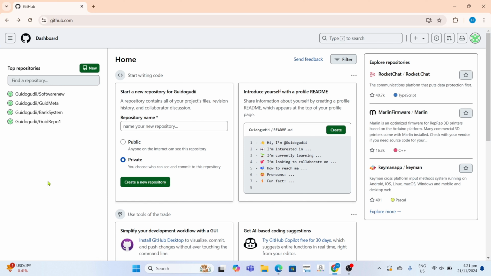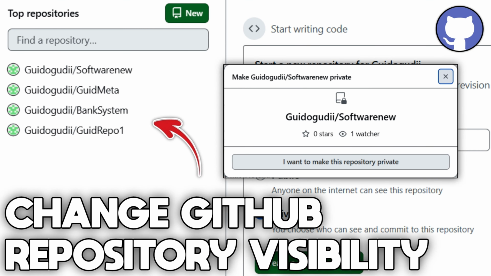In this video, I'm going to show you how you can change your GitHub repository's visibility from private to public, or public to private. So if you are interested, then keep on watching.